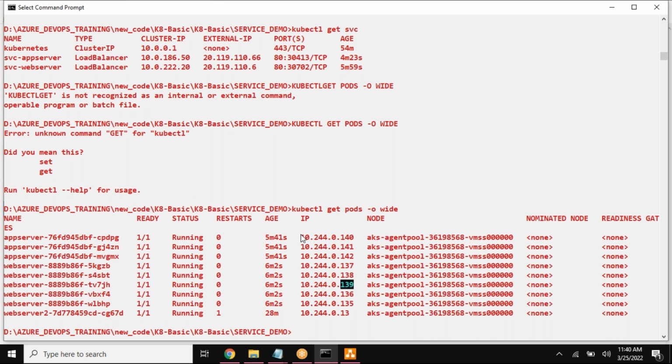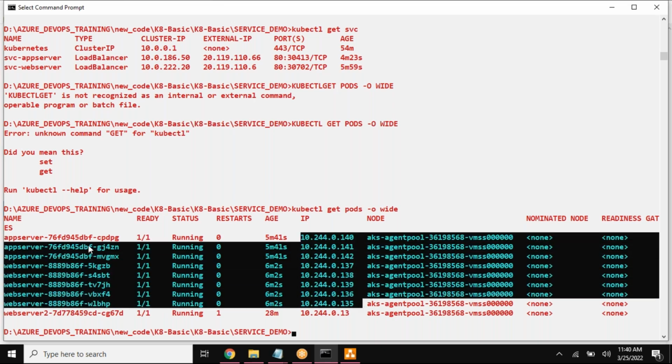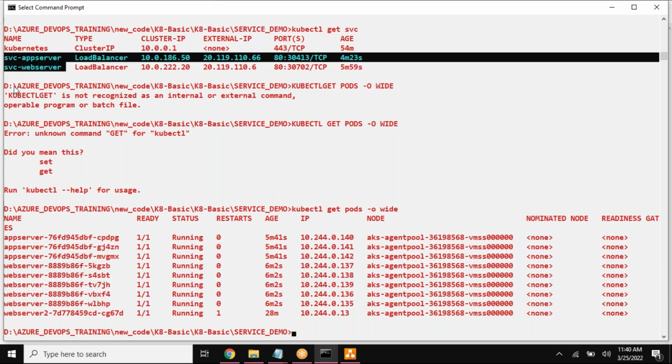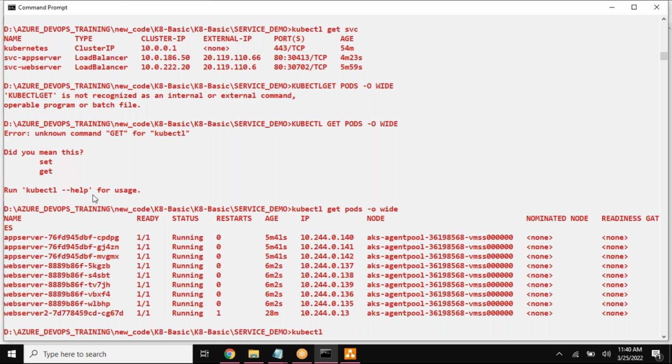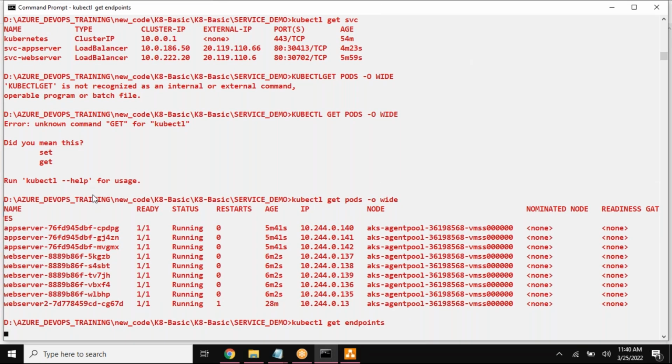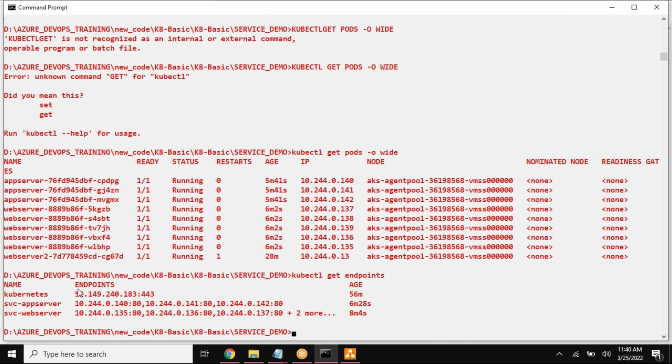So how can you make sure that these IP addresses are being communicated with respect to only these 2 services? For that we have one syntax called kubectl get endpoints. Get endpoints. When you run this particular thing, it will clearly tell you what is the final destination for your respective service in here.